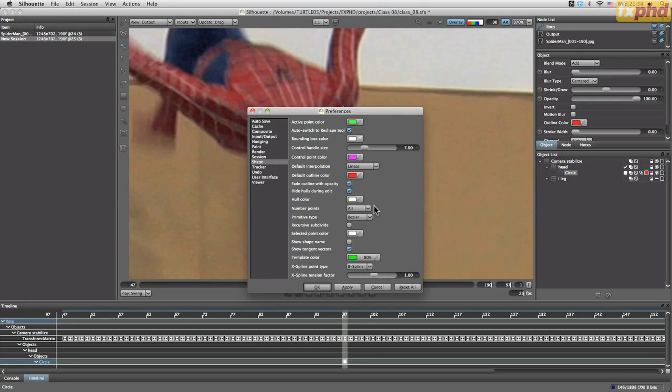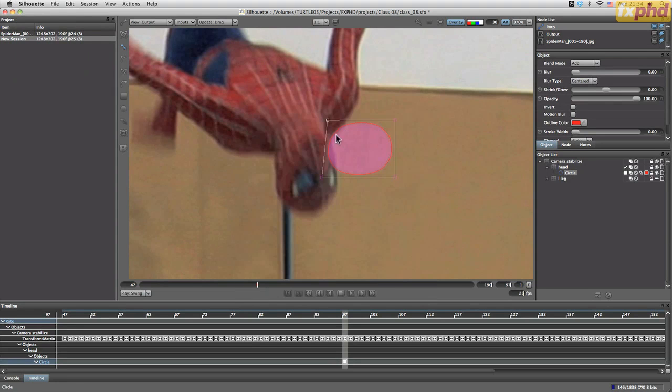Eagle-eyed viewers will have seen that when we go to the number points here, I can also look at tagged points as well. So hit OK. If I don't want to look at all of the numbers all the time, I can just right-click on any of our control points and tag individual control points. So let's tag that one there.